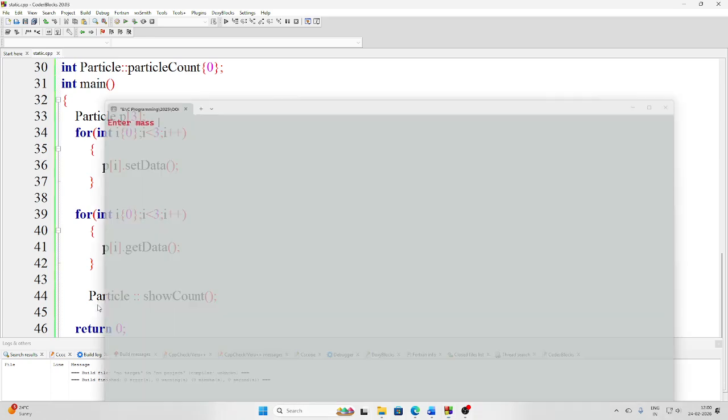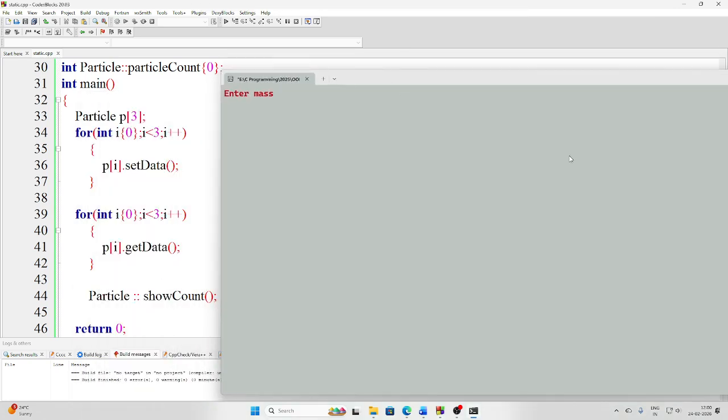So if I run this program, yes, it says enter mass. Let's say the first particle has mass 10, velocity 2, the second particle has mass 12 and velocity, let's say, 4, and the third particle has mass 5 and velocity, let's say, 9. So this part we have done. Then the moment I press enter, it should display and then give the total count.